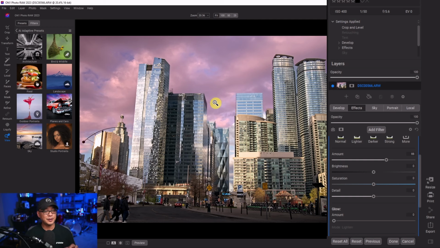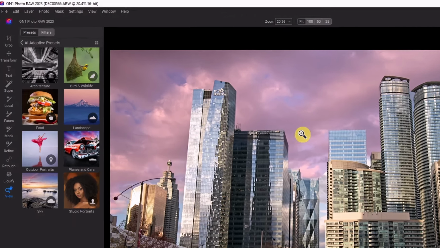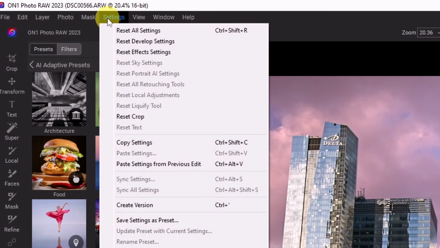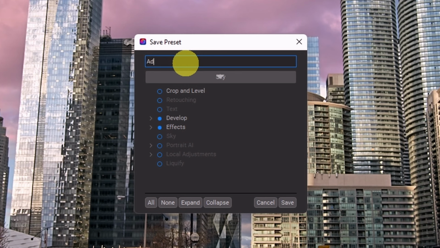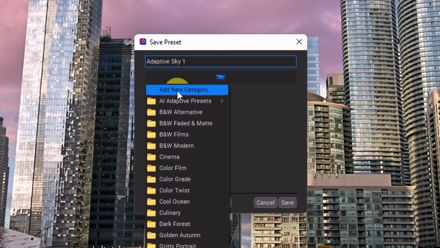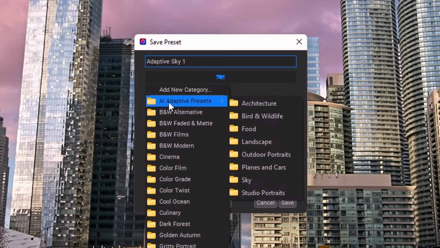I know it's not perfect in terms of the sky mask selection here, but it's just for demo purposes. And again, this is a pre-release beta version, and those things can be improved upon the initial release. With that being said, we can head over into settings, and you'll find Save Settings as presets. Let's call this Adaptive Sky 1. Just for simplicity's sake, you can select the category here or add a new category yourself. I'll select the AI adaptive presets just to keep them in the same area and use the sky folder here.